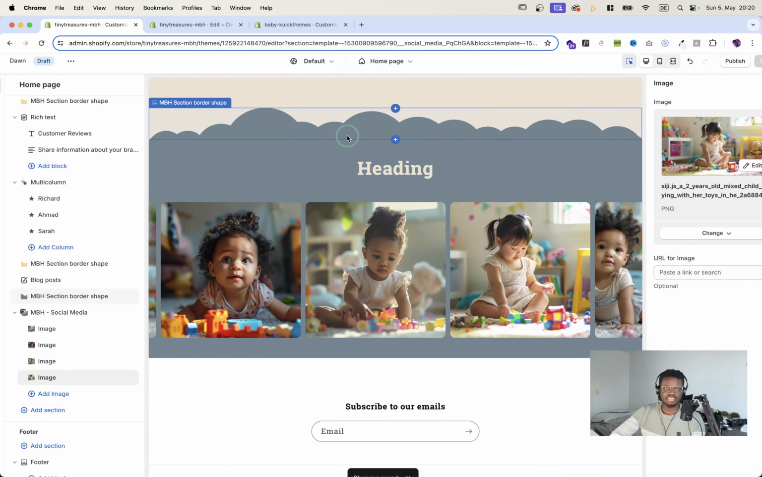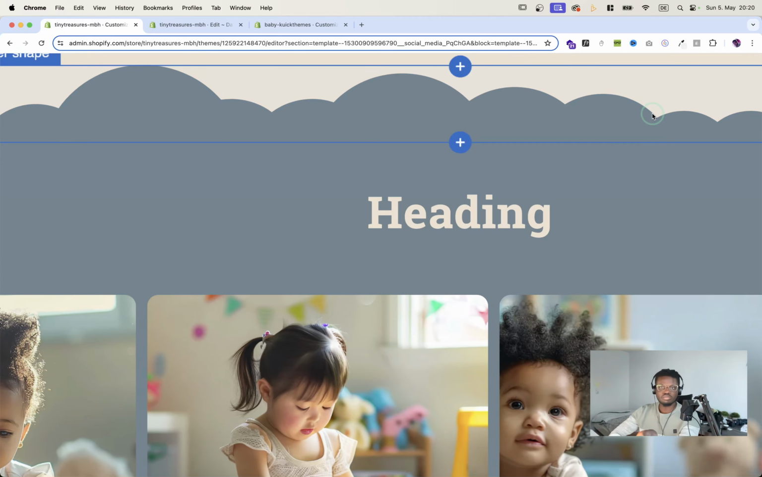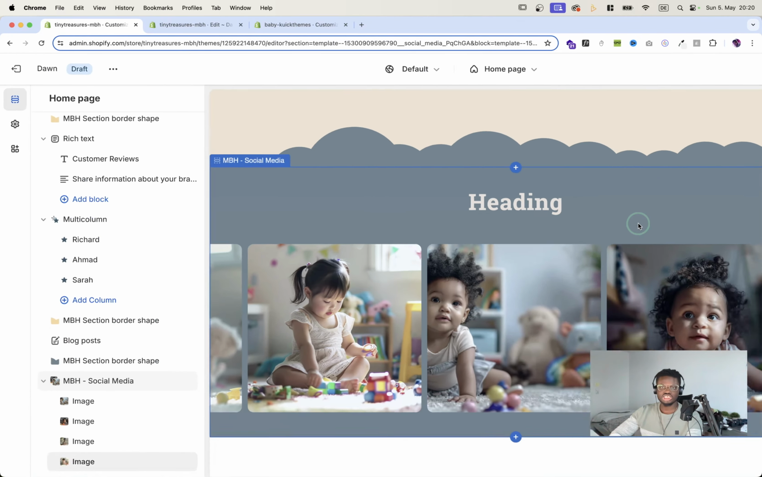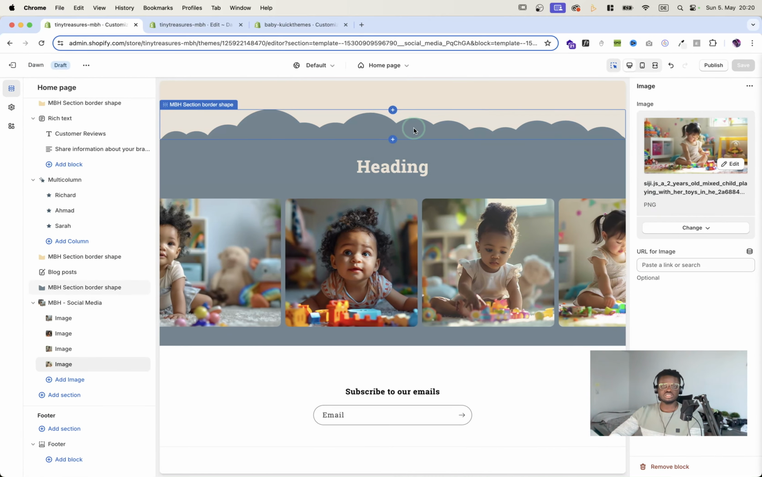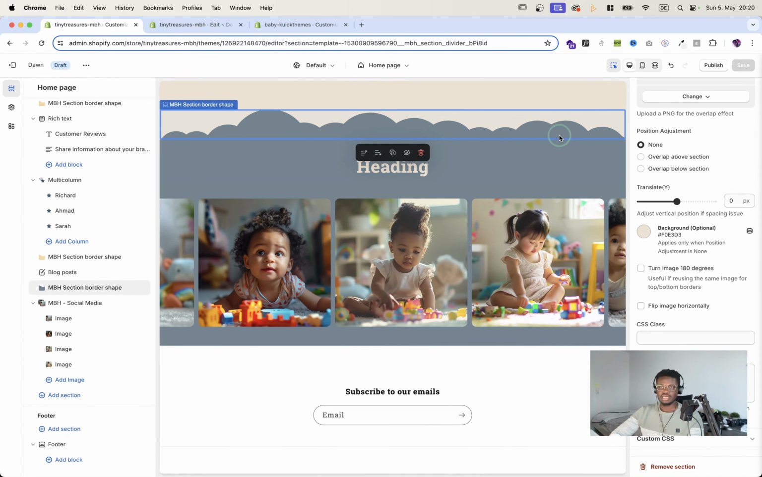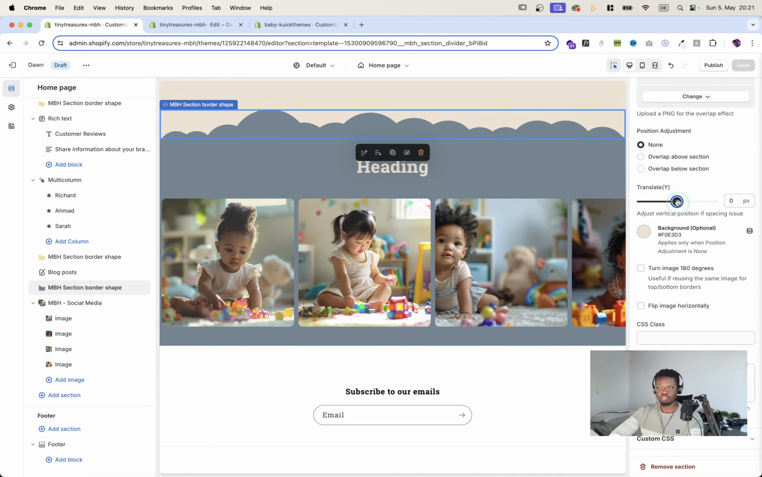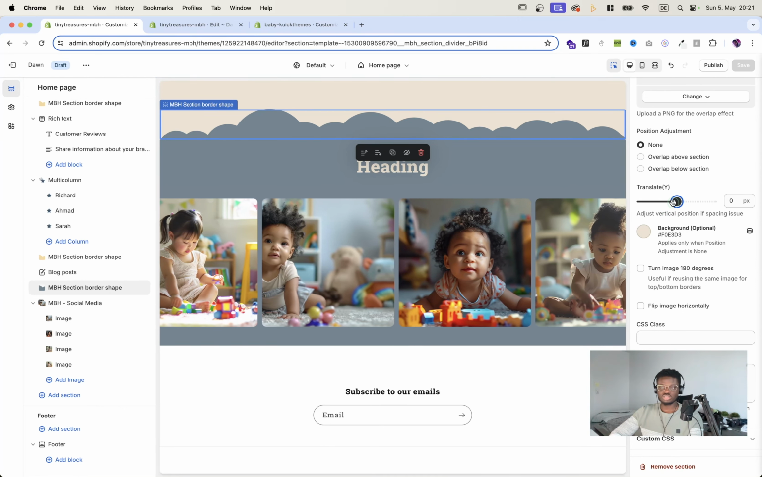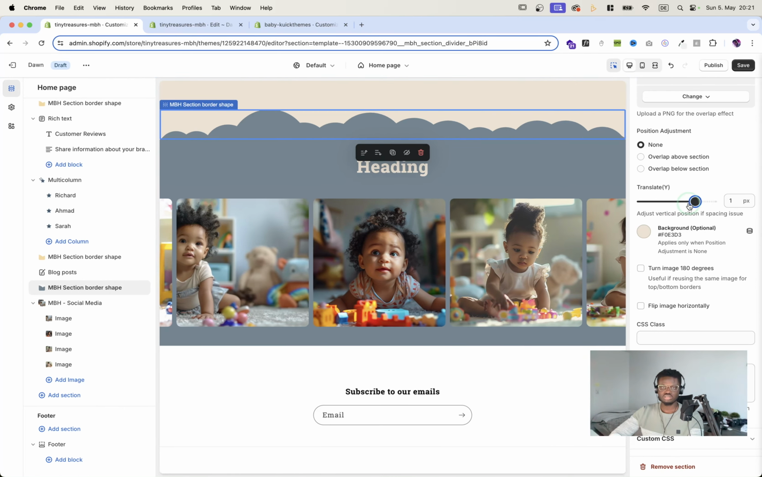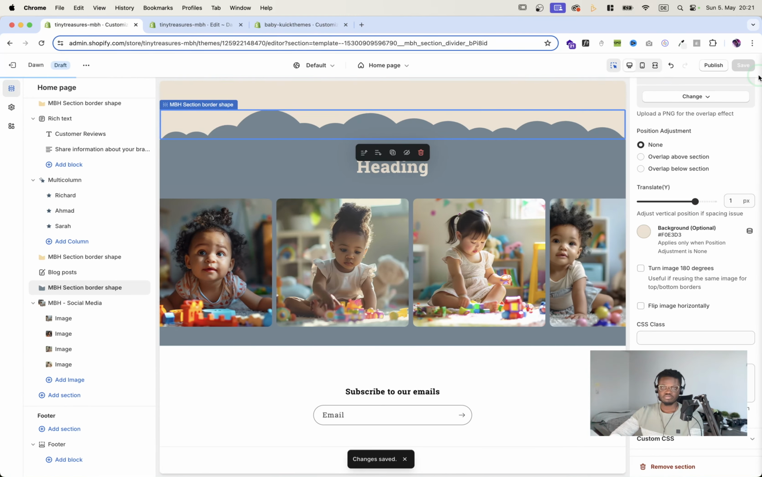As you can see, there's a space in between the border and the section. To change that, just click on the border and then change the translate Y to -1, or 1, sorry, increase it to 1. Perfect, and click save. Everything should be fine now.